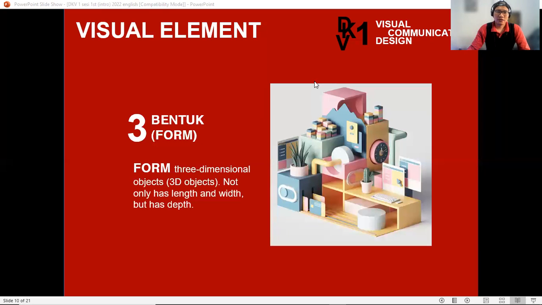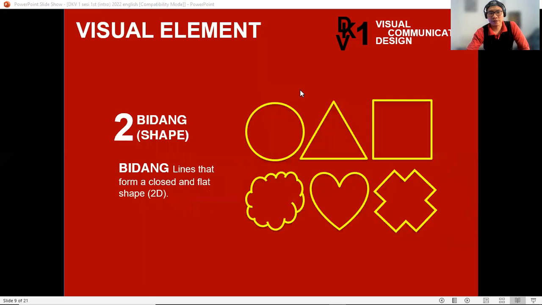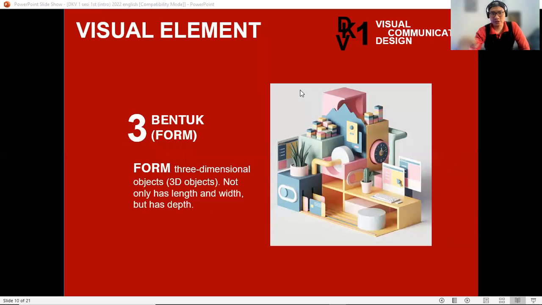Okay, next. The third visual element is form. A three-dimensional object not only has length and width, but has depth. As you can see here in the example, we can see the depth of an object. We can see an object to be a three-dimensional object, right? It's very different from the shape previously.